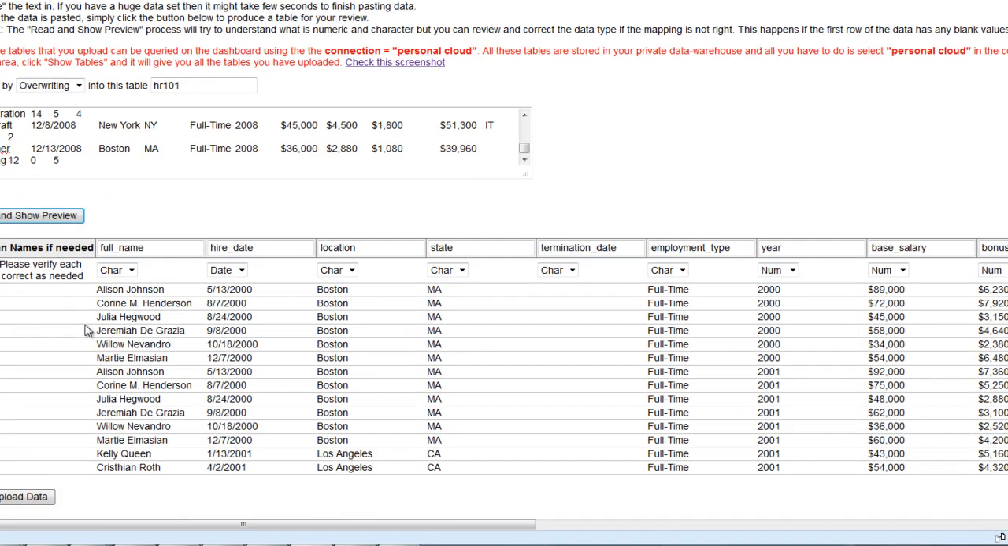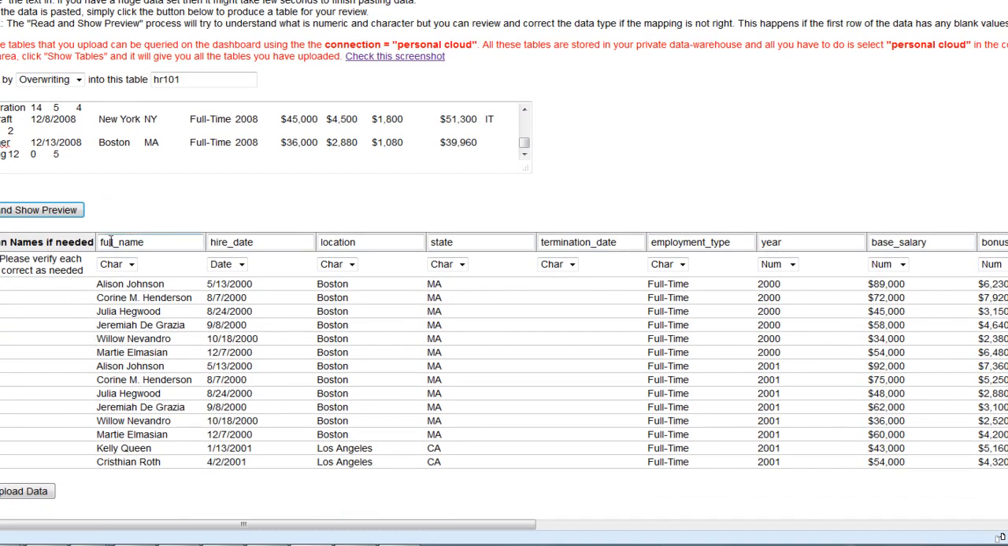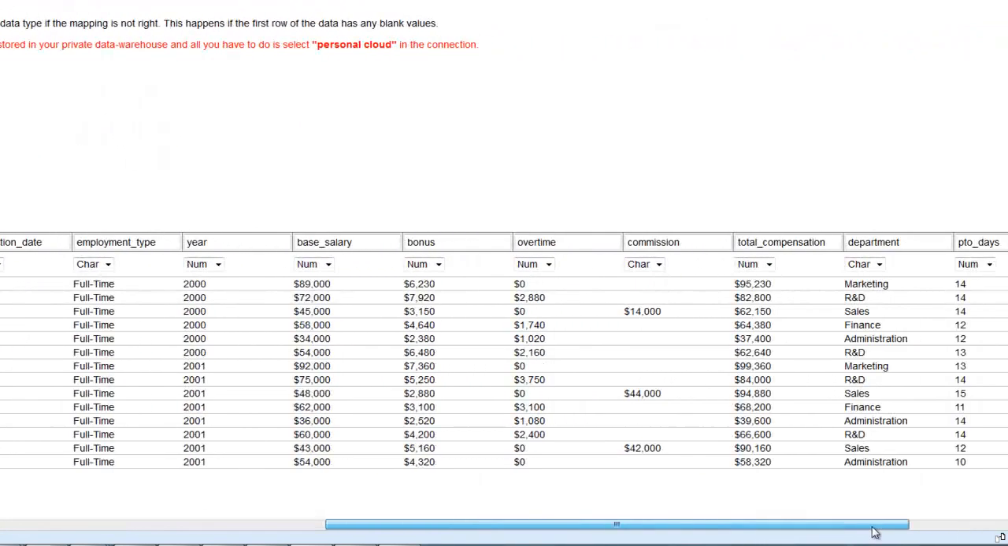I click show preview. Now once I'm in the preview mode, I can see the column names and the data types it assigns. It tries to understand the data in the columns. And you see the termination date is blank, so it just treats it as a character, but we can say date, or we can leave it as character because it's entirely blank. And over here the commission is treated as character, we can change it to num.